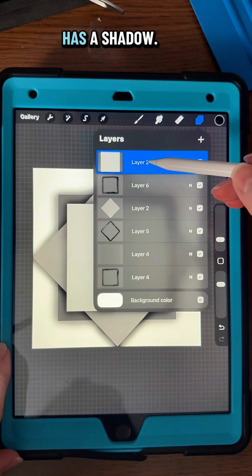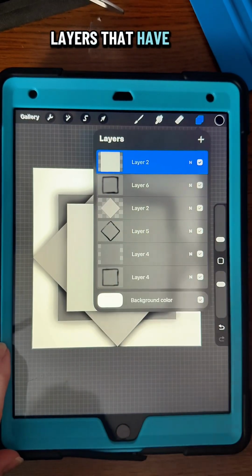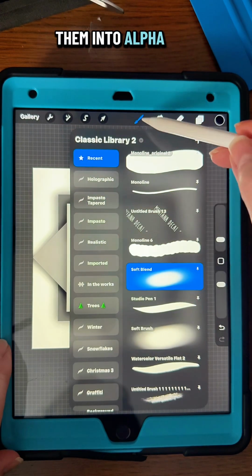Now each layer has a shadow. Now click on your layers that have the shapes on them and turn them into alpha lock.